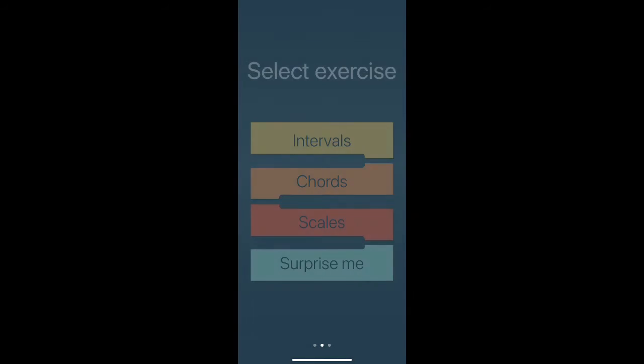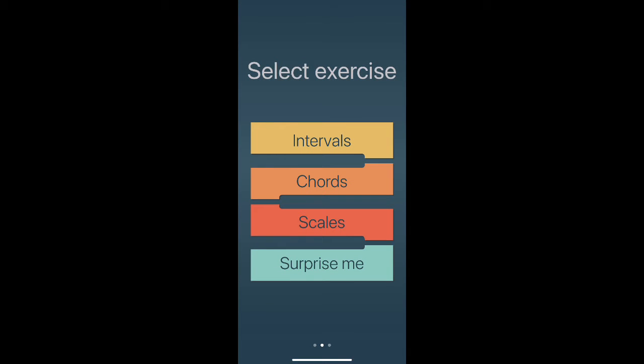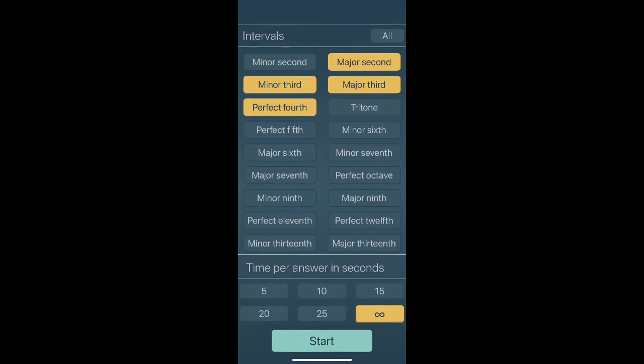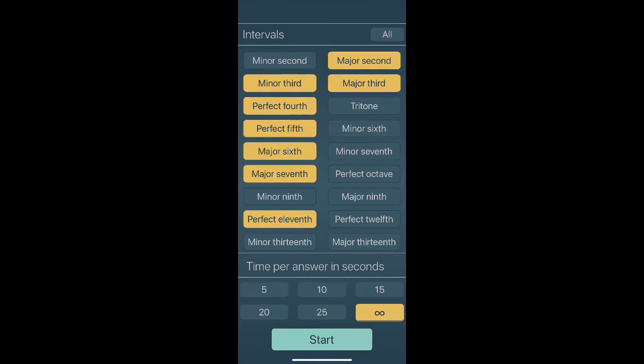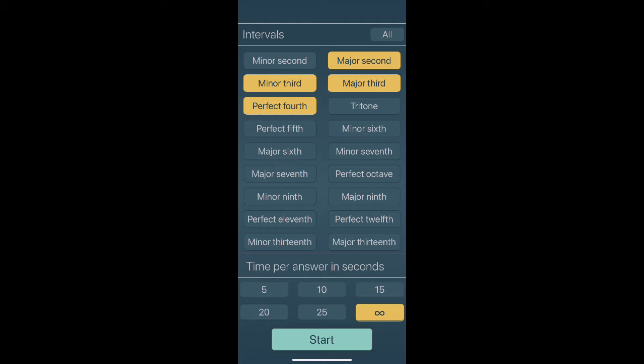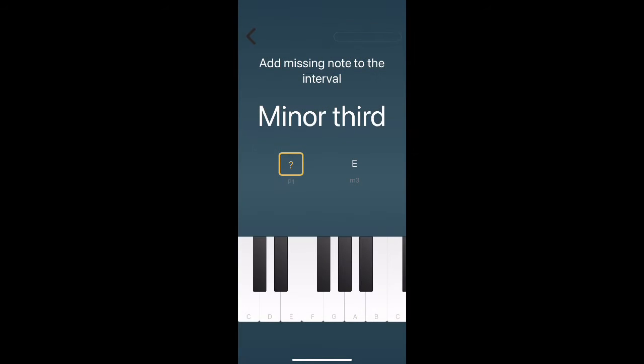This is also a pretty simple app. We have these 4 different options to choose from. First one being intervals. You can choose what intervals you want to practice, that you want your student to practice, and then you get to do it, and it goes down and up. So minor third below E, C sharp, right? And then the other one, major second above G, is A.